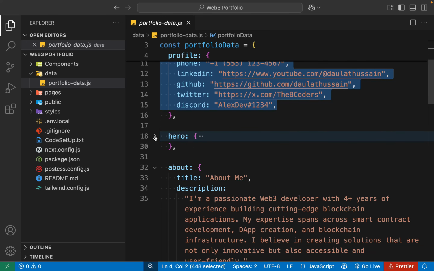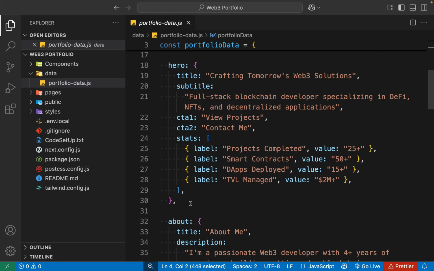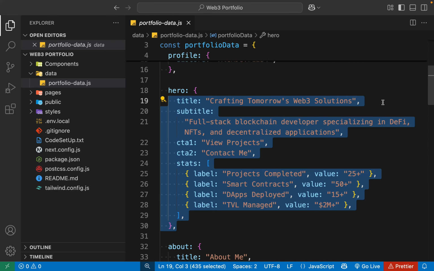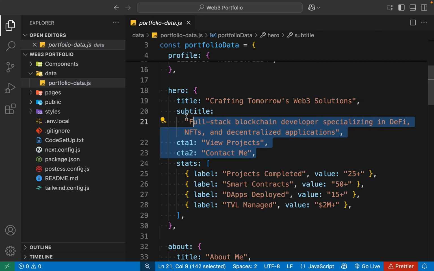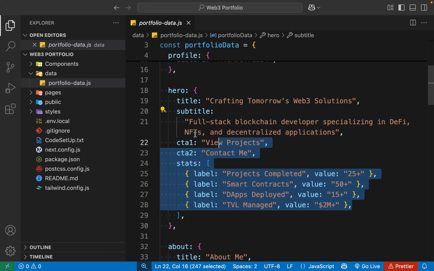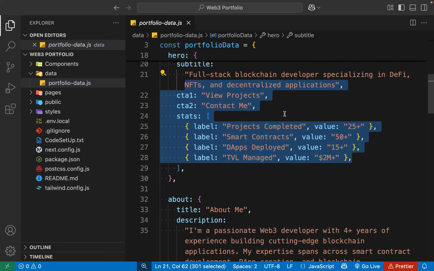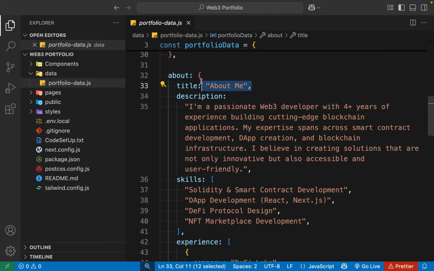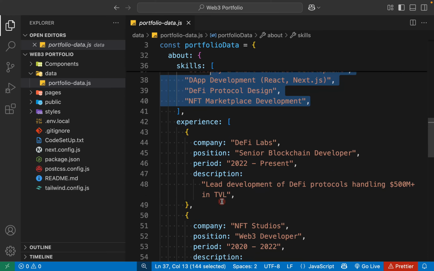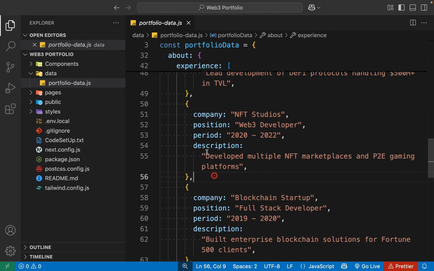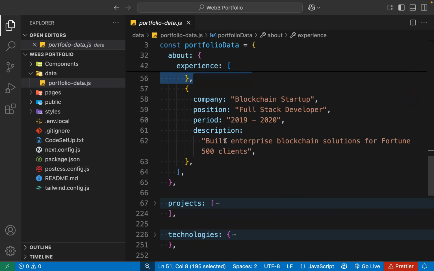Then the next one we have is the hero section, and this is all the data we are displaying for the hero section. If you want to change the text, like crafting tomorrow's Web3 full stack, you can add something more, and you can do the editing very easily. Here we have all the details we are providing about the hero section. In the about section, you can change the title, change the description, highlight the skills you have, and highlight your experience at the companies where you have worked. You can add all that, or you can simply remove it.